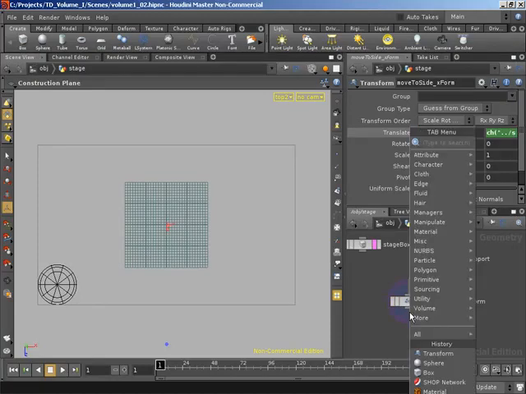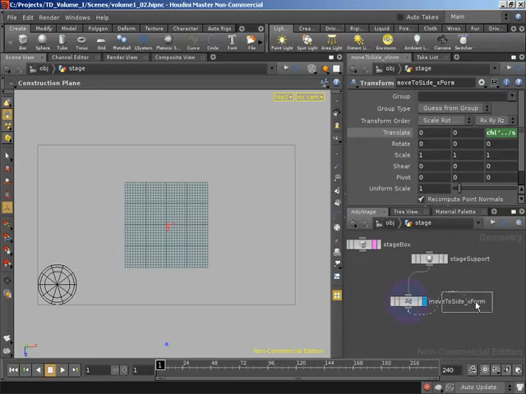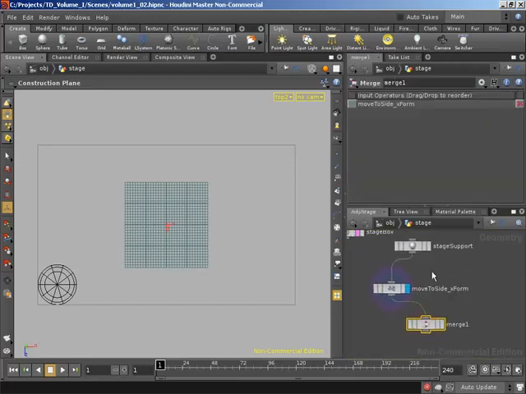We can wire this into a merge. I right-clicked on the output of the transform, typed merge, enter to accept that, enter to create that. And then I can wire our stage support, our original sphere, in by left-clicking on the output and left-clicking on the input of the merge. And I will rename this to merge_n_spheres.